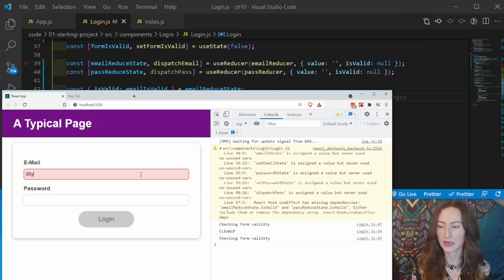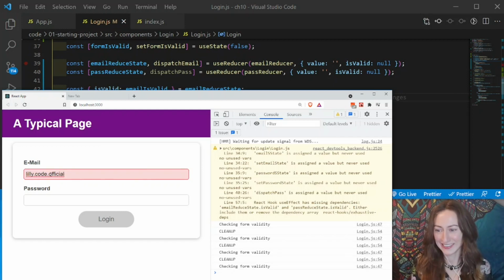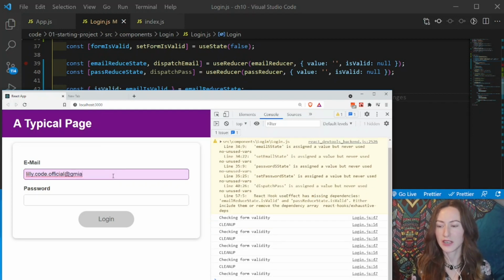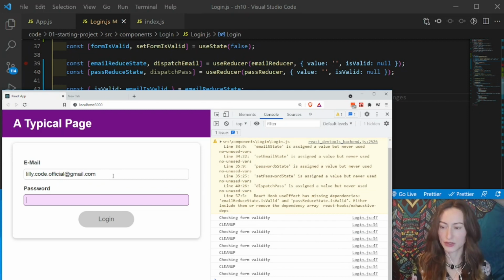So let's go again. Lilly Code, lilly.code.official, because it's really me. And well, no, Lilly Code was just taken. I think I took it and then blocked it, so I had to change it. I spelled official correctly. Oh sure, it doesn't even matter, this isn't a real form. And then we're going to do @gmail.com, and then we have our password, and this just has to be more than six characters. We're just not feeding that back into our form, so that's okay.